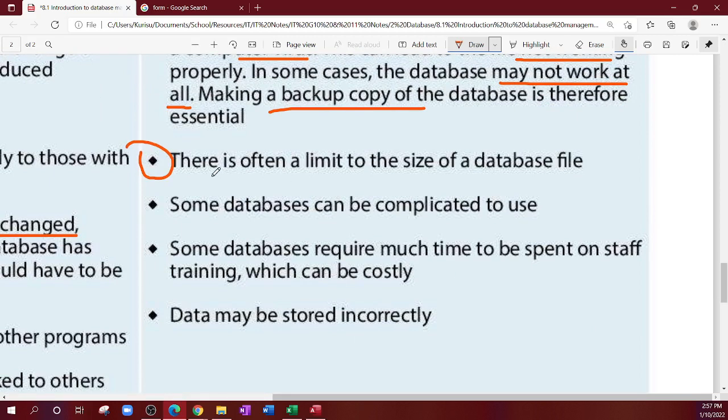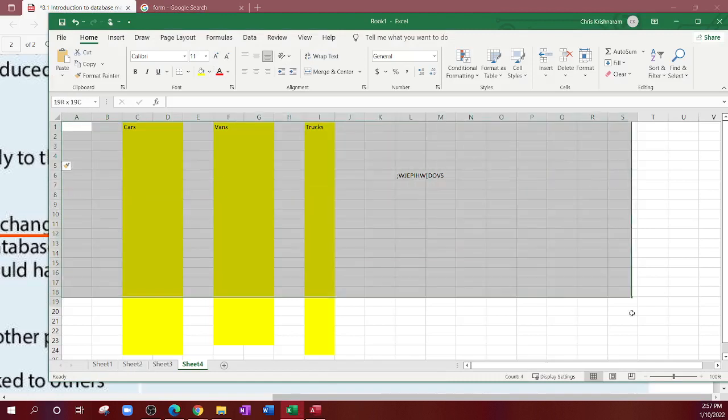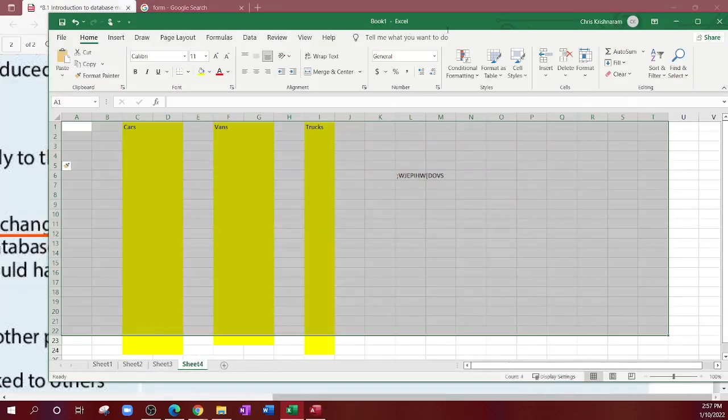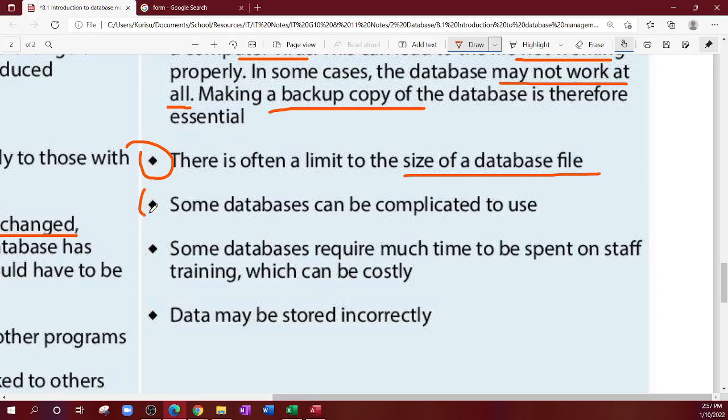Another disadvantage: there is often a limit to the size of a database file. So yes, we can type a lot of data in here. Yes, we can type a lot of data in this database, but there's a limit to how much data we can put in that single file. So that's a disadvantage there.